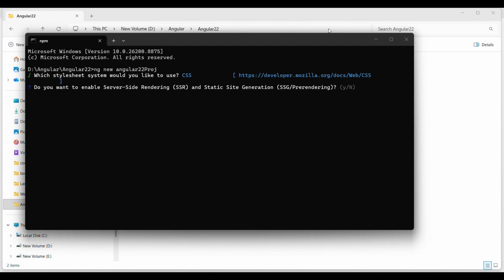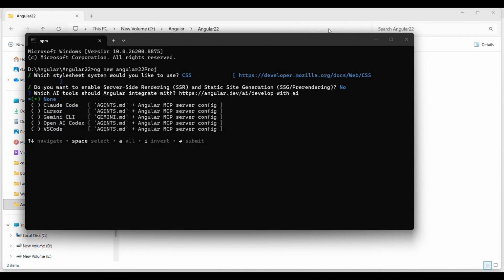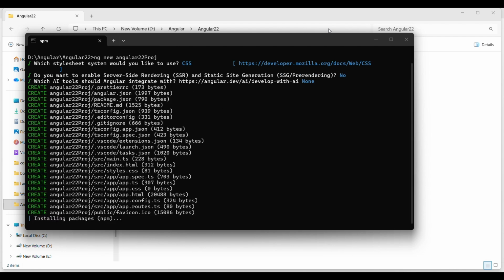Next, Angular CLI will ask whether you want to enable server-side rendering or SSR. Select N for no and press enter. For this series, we'll build a standard client-side Angular application, so SSR isn't required. Next, Angular CLI will ask you to choose an AI agent. Select None and press enter. We won't use an AI agent for this project, so we'll continue with the default setup. Project creation may take a few minutes because Angular CLI is downloading and installing all the required project dependencies.